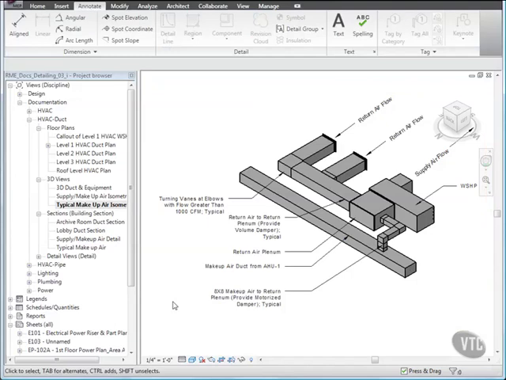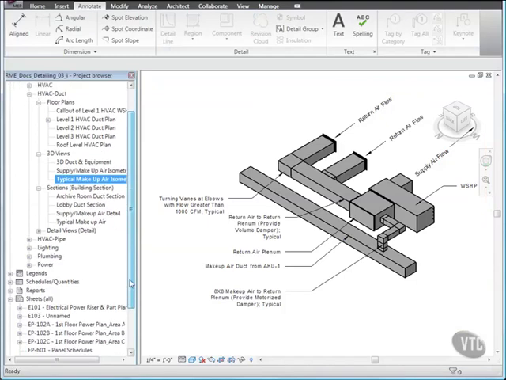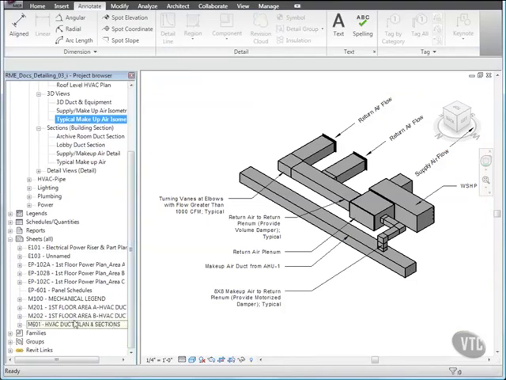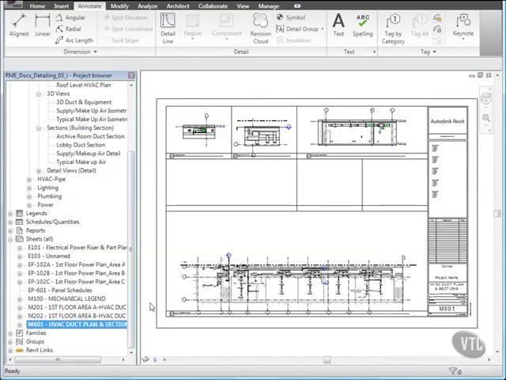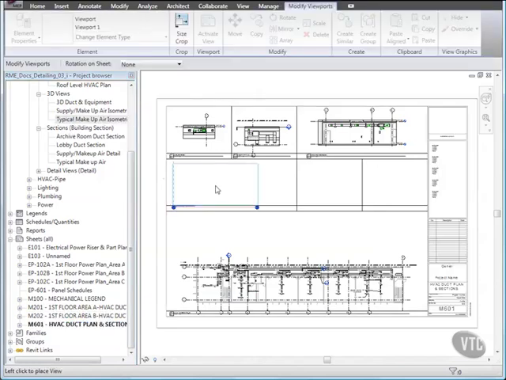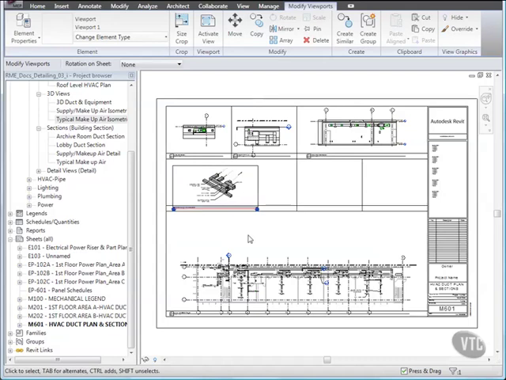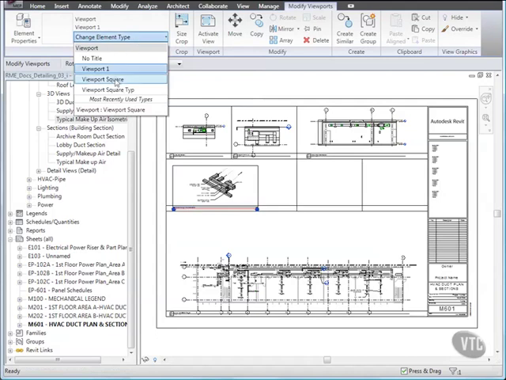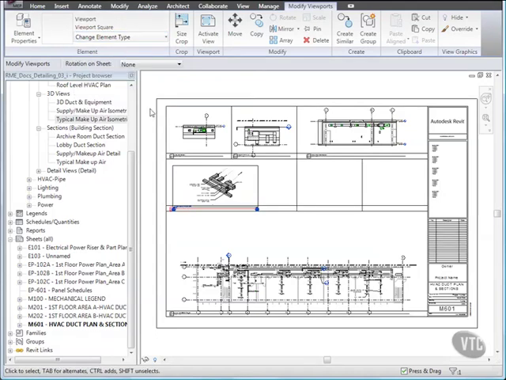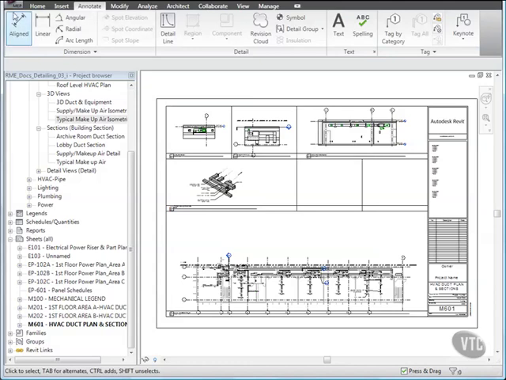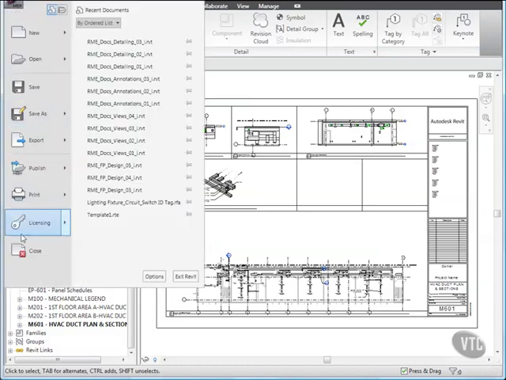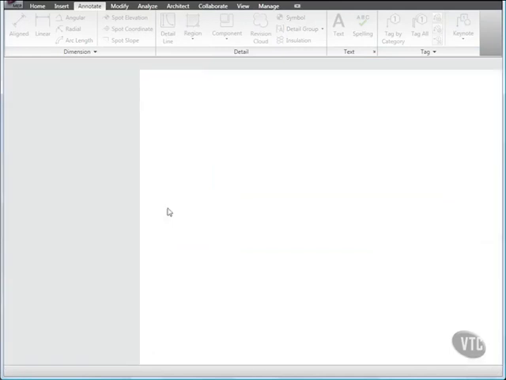Next, we'll place the view on a sheet. In the project browser, under Sheets, double-click M601. Then drag the new isometric view from the project browser onto the sheet as shown. With the viewport still selected, on the element panel under Viewport, click the drop-down and select Viewport Square. Then clear the selection and close the file without saving it, as the next lesson will provide its own training file, and that concludes this lesson.